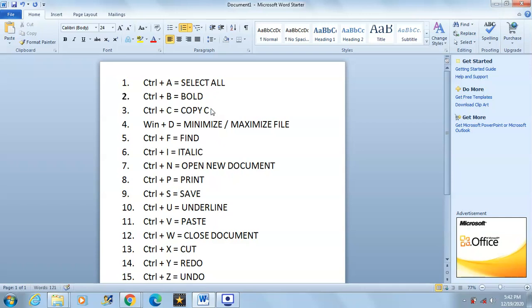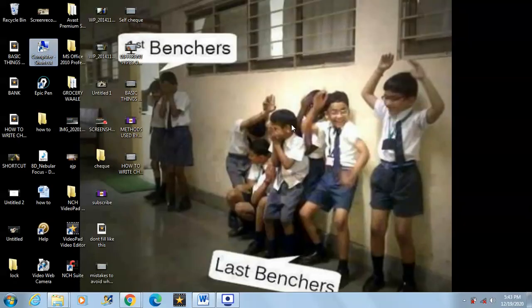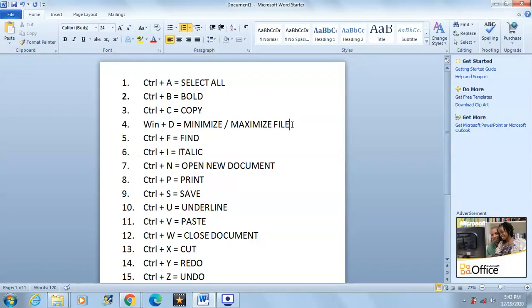And our another shortcut key is Windows plus D. Yes guys, it's Windows plus D. This is used to minimize or maximize your open files. Like you can see this file is open. If you want to minimize it, and if you don't want to use a mouse, you can press Windows plus D. Let's press Windows plus D. Yes guys, it got minimized. And again, if you want to open the same files, you can press Windows plus D again. Here it is.